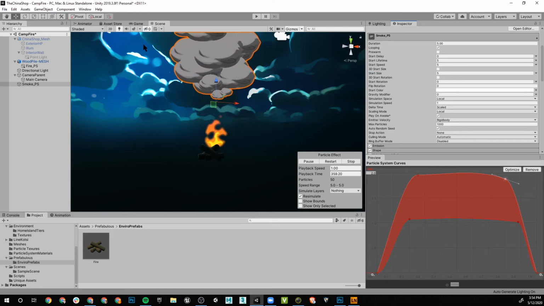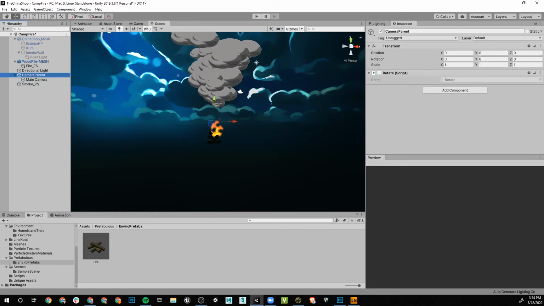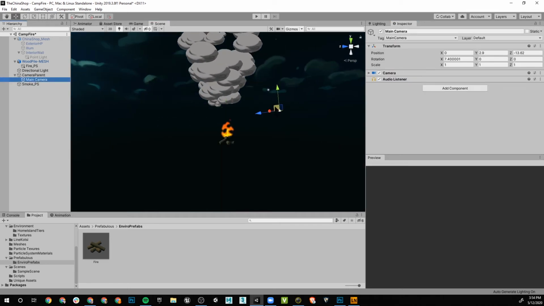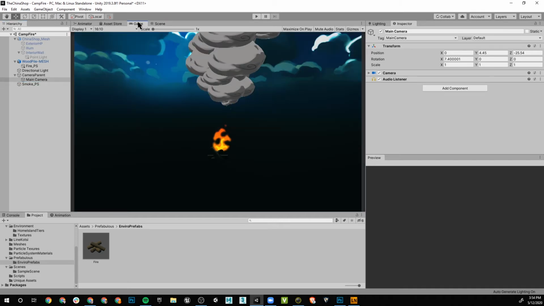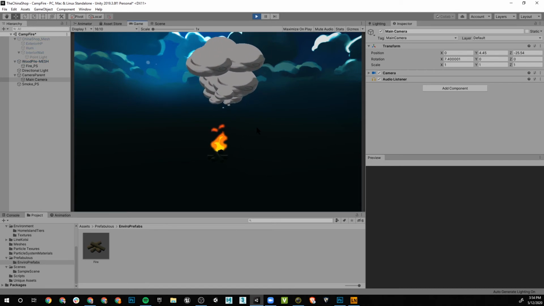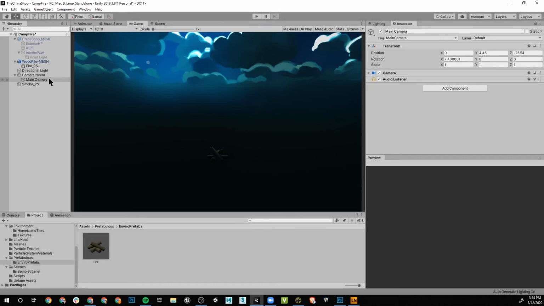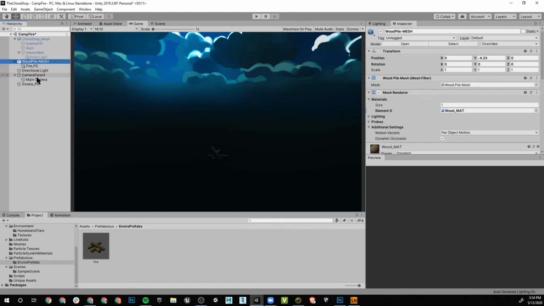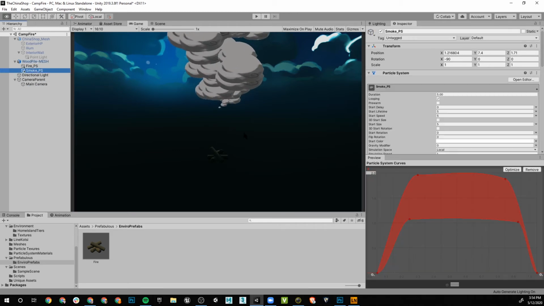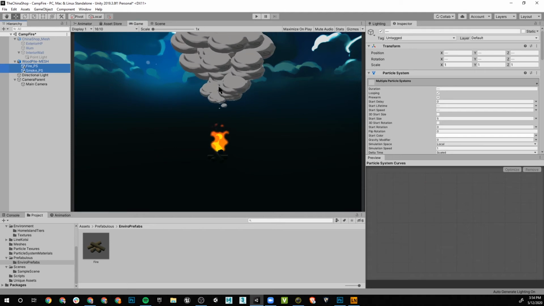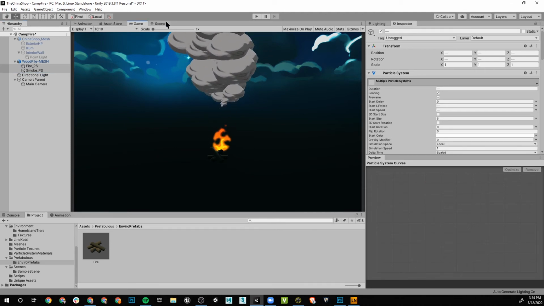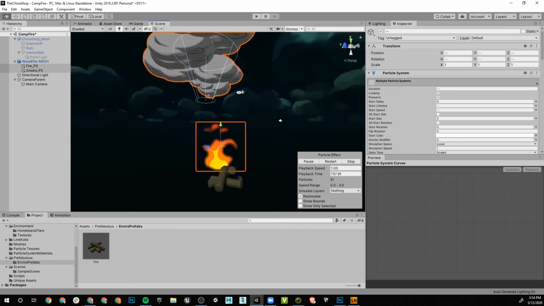Okay, so now if we look at our game, I'm going to pull the camera up a little bit. If I hit play, we can kind of see the smoke billowing from the fire. That's a lot of smoke. Maybe we could tone it down if we wanted to. Fire, smoke.